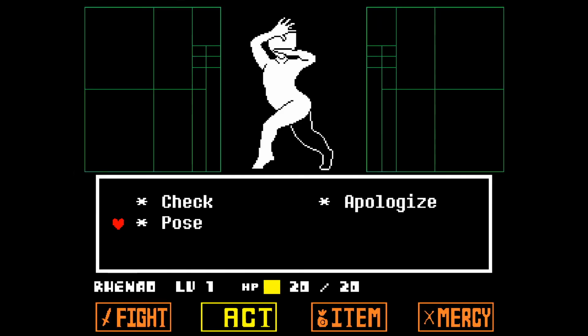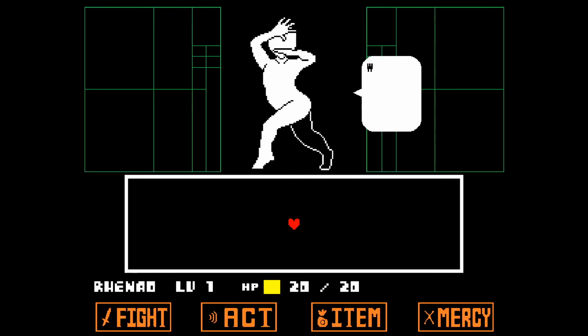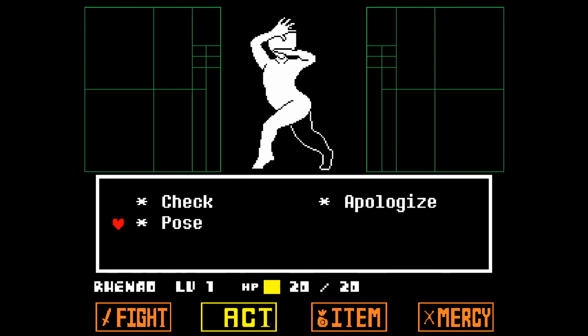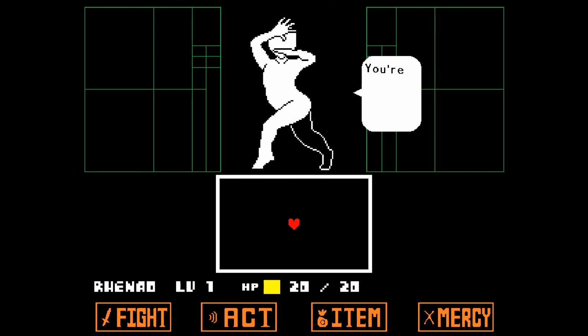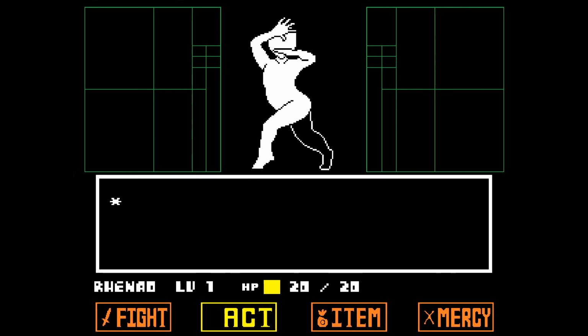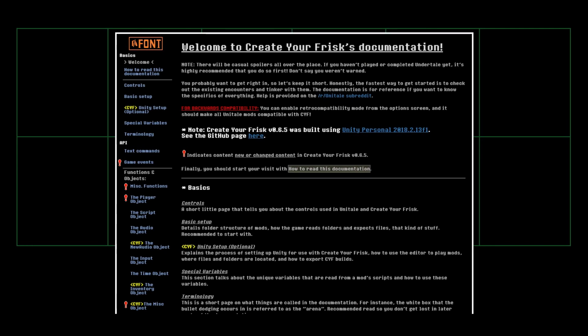Let's test it out. We can see that the dialogue changes depending on how often we select pose. Now feel free to play around with the code a little and add more dialogue if you want. I also recommend that you check out the Create Your Frisk documentation. It is an incredibly valuable resource for learning and is written in an easy to understand way.